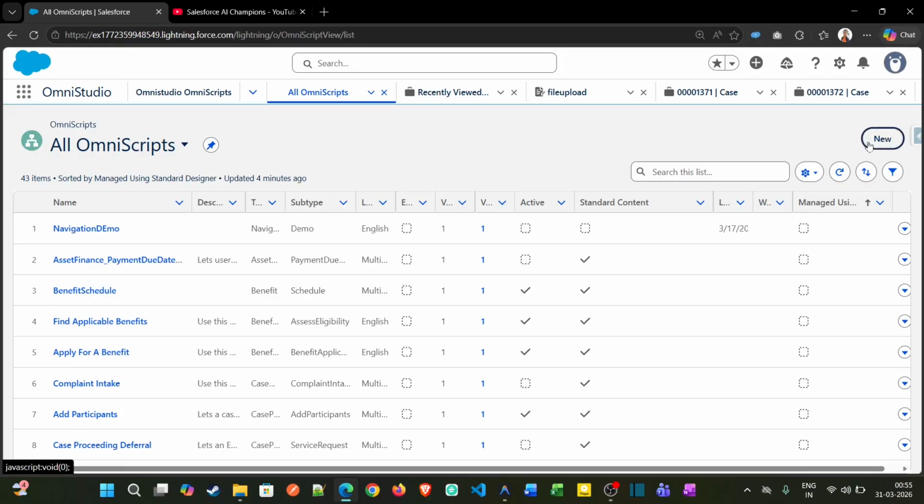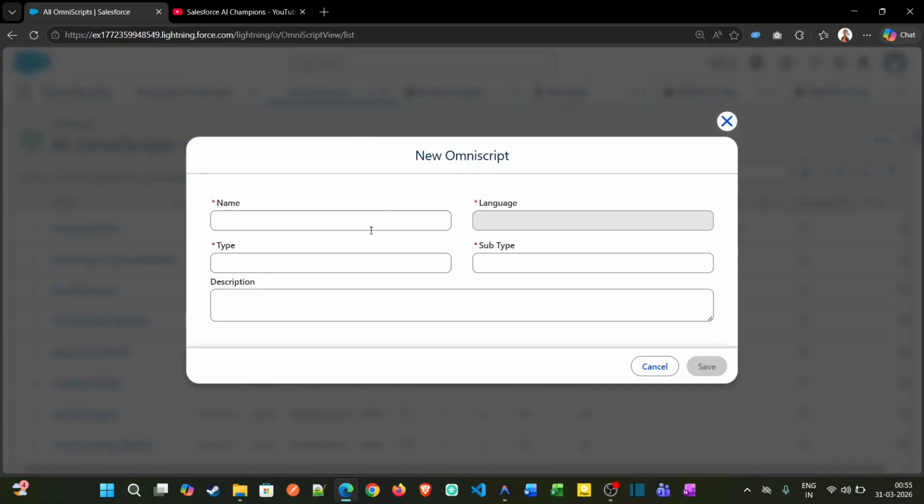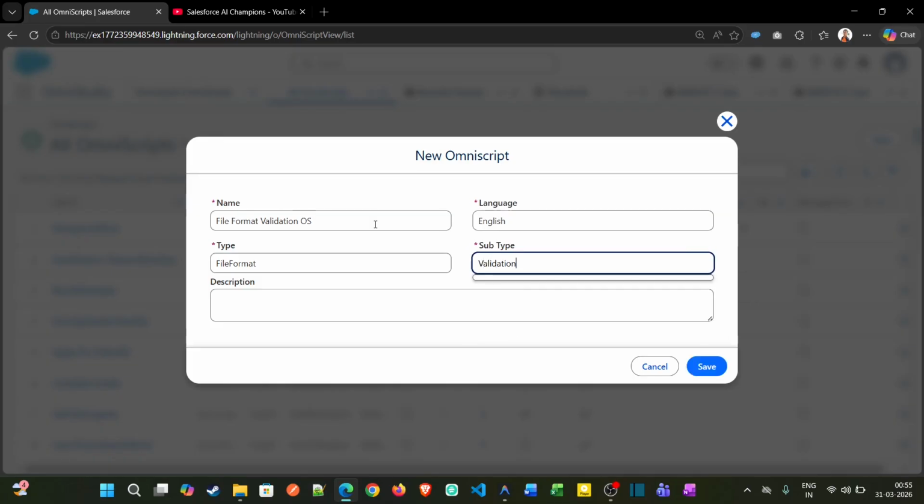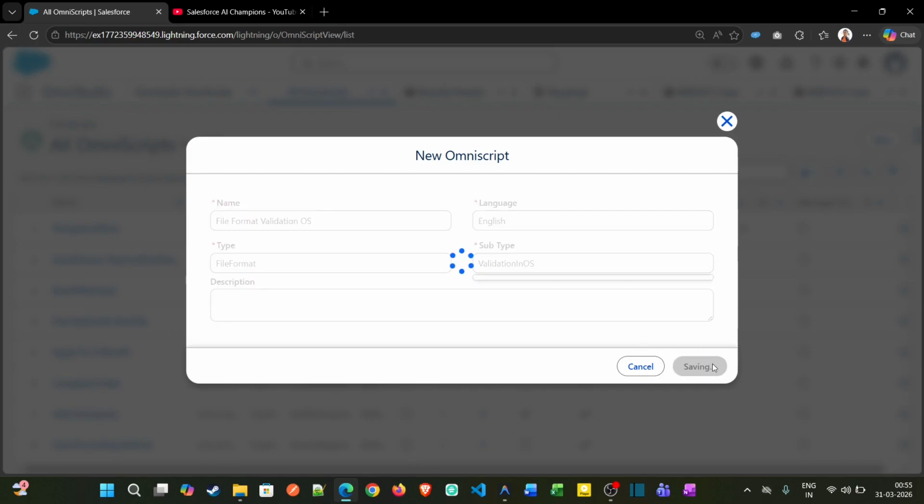I'll create a new Omniscript by clicking on the new button, and I'll provide the Omniscript name as file format validation. File format will be my type, and validation in Omniscript will be the subtype of the Omniscript, and I'll click on save.